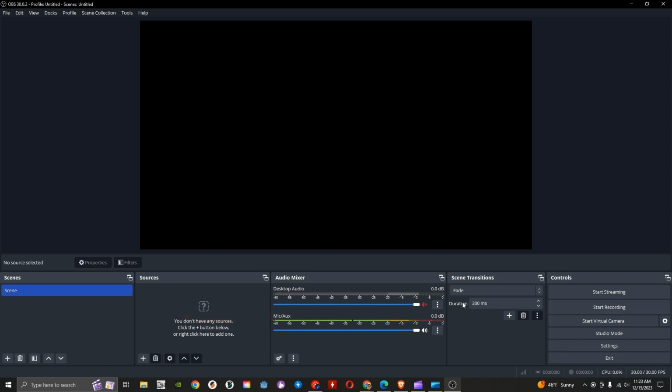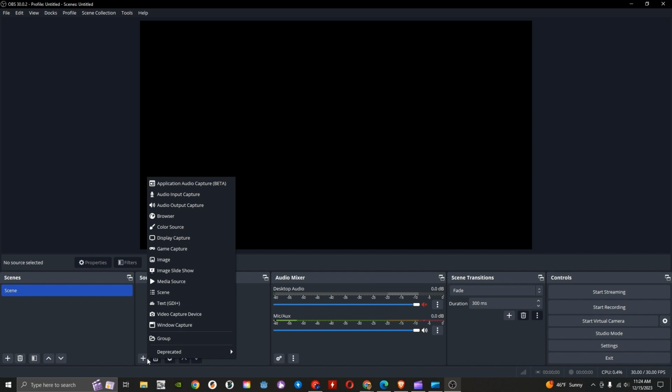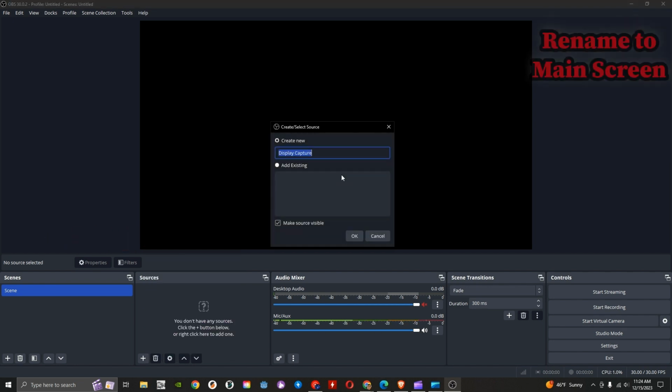Before we get into controls, let's go back to Sources and add a source. Click on the plus in the lower left corner of the sources screen. Select Display Capture. Then name it Main Screen. Click on OK.